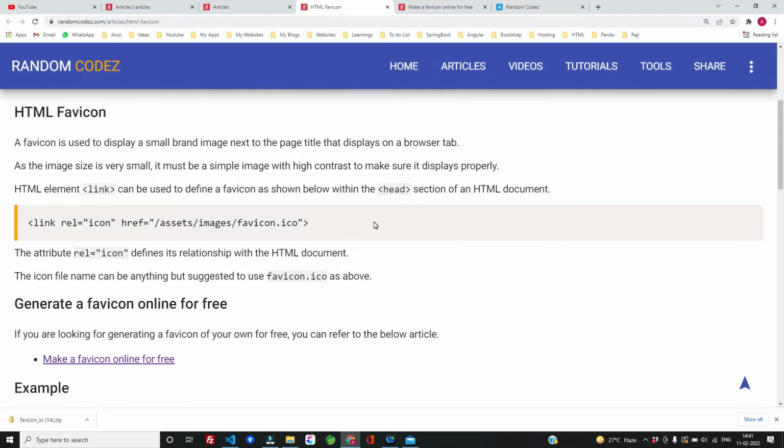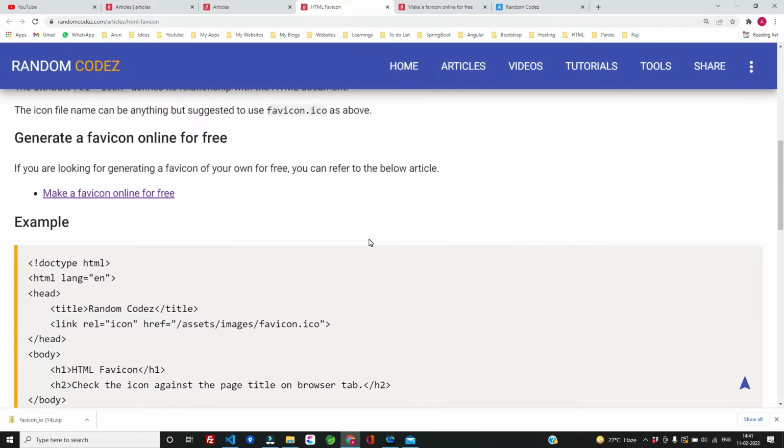So we now know how we can include a favicon and why we need it. As it represents a brand image, it's always required to include it on our HTML documents. Now let's see how we can generate a favicon online for free. We have another article that explains how you can generate a favicon file easily using some online free tools. Here is a link to it, which can be referred to for more details.